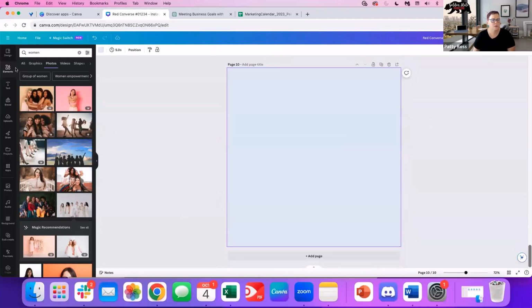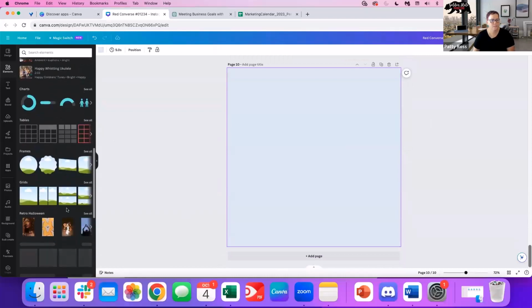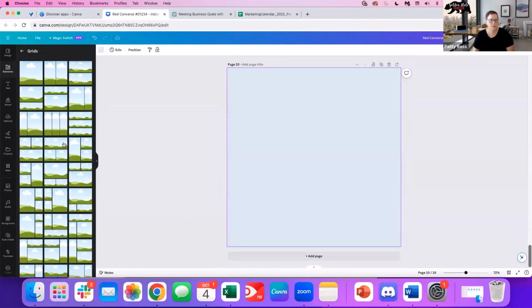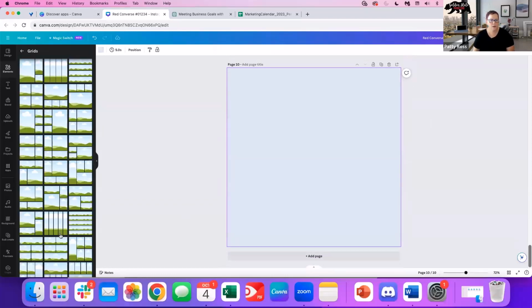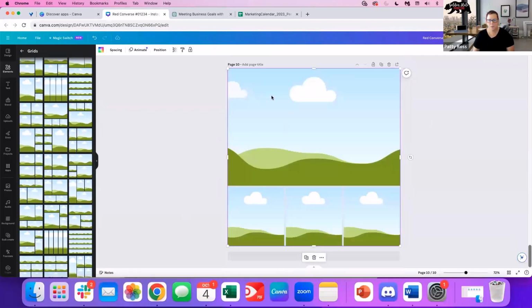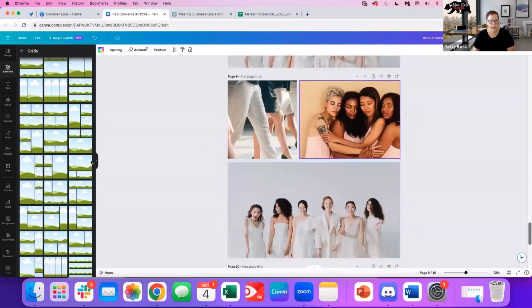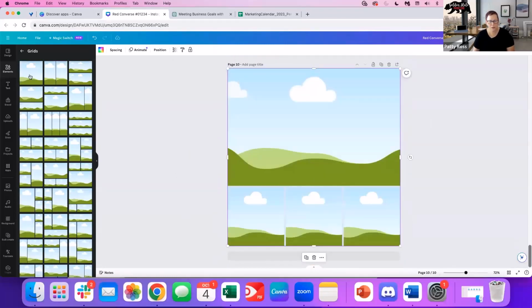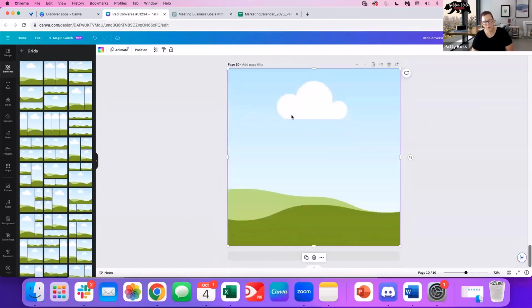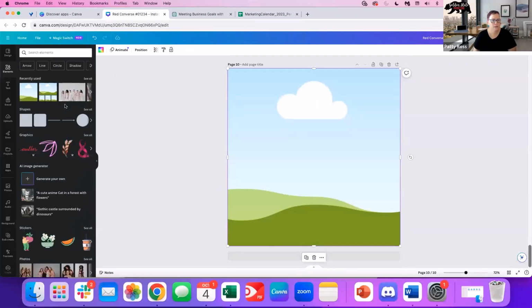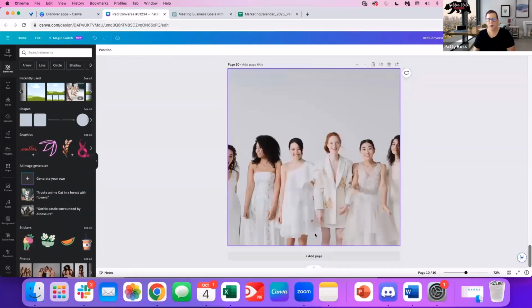Let me go back to grids here again. So lots of options with grids. Again, there's tons of them in here. Break them up as you want to break them up. Now I'm going to show you one little hack or trick that I had to learn. When you're using grids or frames, okay, let's show you this. Let's find our women again. Let's just use this one here. Okay, so we pop it in place.